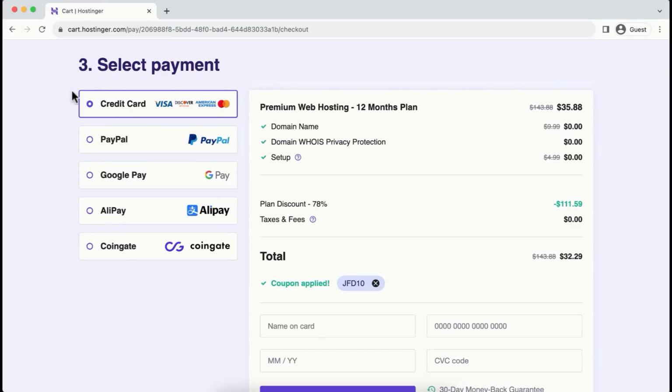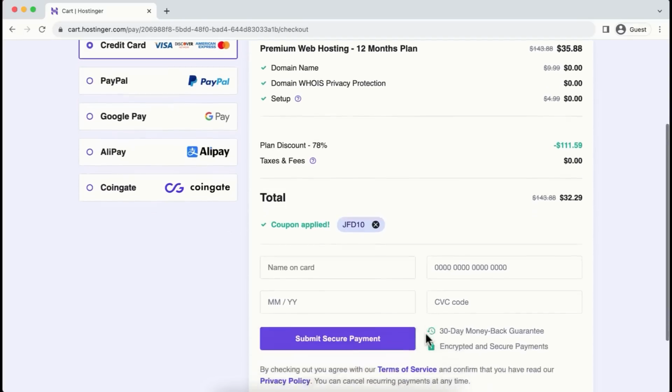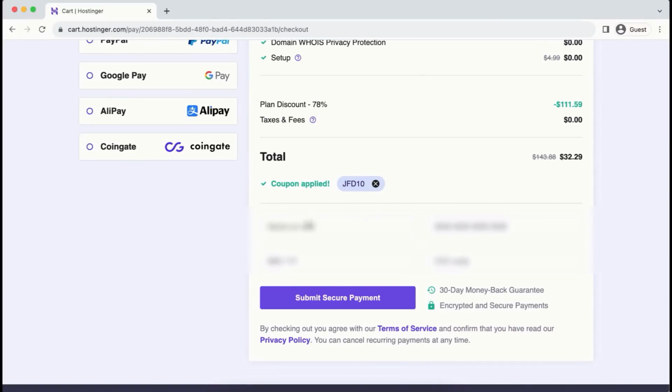Here at the left side, you can see different payment options. So you can pay using your credit card, PayPal, Google Pay, Alipay, or even you can use your cryptocurrency. Also, you may see more different local payment options based on your country. So here, let's just scroll down. Here, I'm putting my credit card information. Now click on Submit Secure Payment.